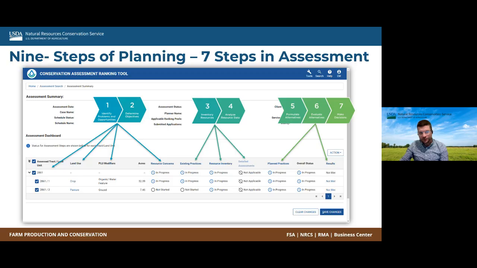As we move into steps 3 and 4 of inventory and resources, analyzing the resource data, this is where we start to capture what existing practices are taking place on the landscape. Also, we answer the resource inventory questions based on the resource concerns we identified earlier. And then there's another step you can see highlighted or grayed out there called a detailed assessment. We'll go over that as well, but it's a way to do some additional analysis of a resource concern.